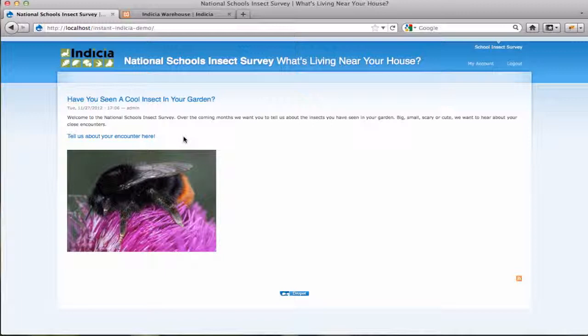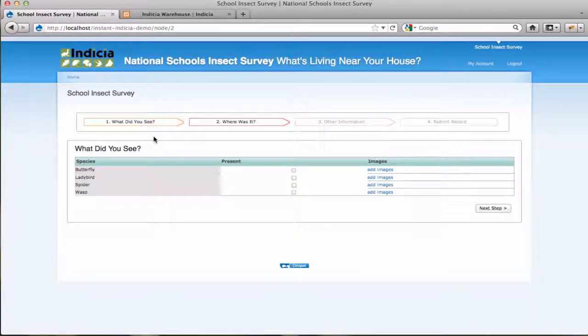Our homepage currently includes a simple photograph and a link to the recording form, so there's work to do yet. If we click the link, we arrive at the recording form, which in this case is split into several pages, or a wizard style of interface. The first page is for inputting the species you recorded. In this case, we've set up a list of species names for our target species, with a simple tick box and a link to upload any photos.